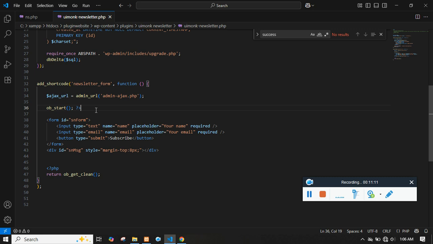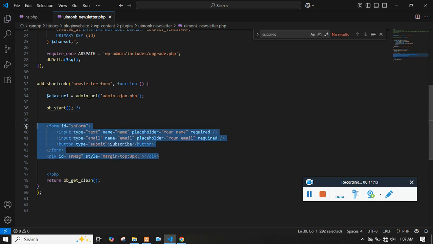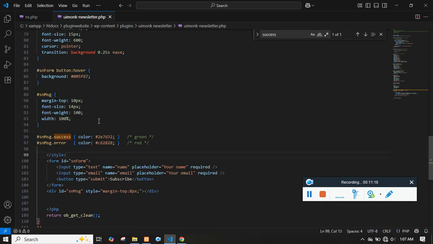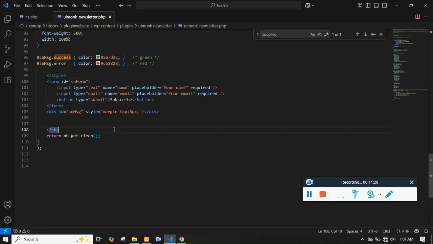So we need a beautification for this HTML, so I'll add the CSS just above the form. Now over here just above the form we have a CSS, we don't have to worry about it. Then after that we need to create a script. So once I click on subscribe, it needs to send the name and the email to a file. I'll do that with the help of JavaScript.